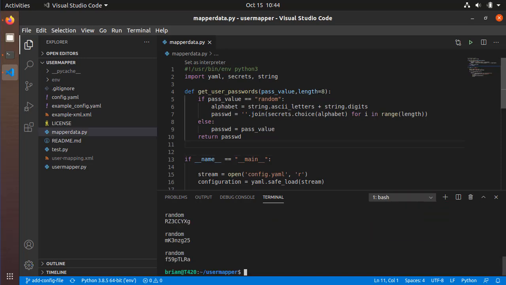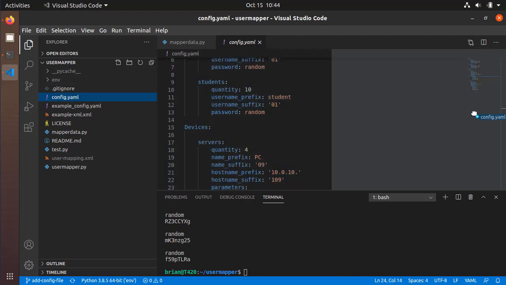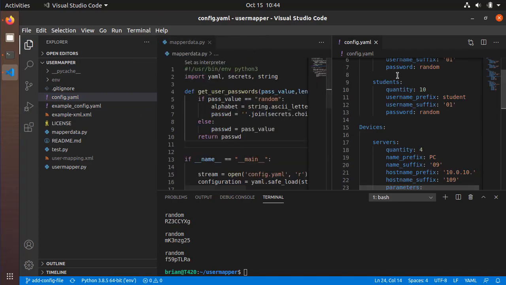It's been a few days since I last looked at this code, so I should refresh my memory about what's in the configuration.yaml file, and also about what I'm expecting the data structure that mapperdata.py should generate looks like. There's my config.yaml file, and I can actually open that up on the side like that. Oops, and of course kill that over there.